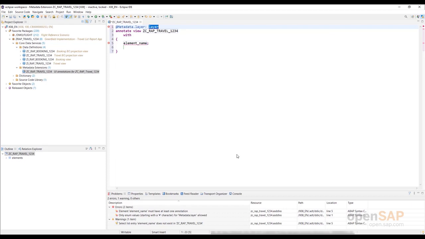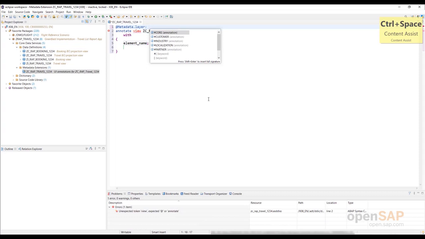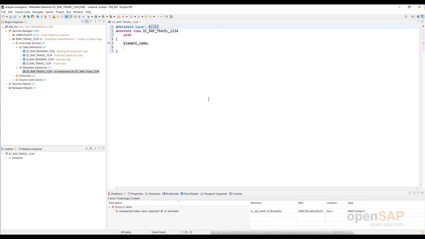We have the metadata layer annotation at the top, the name of the BO projection view after the Annotate View statement, and a dummy entry between the curly brackets. Specify core as the metadata layer since we are the application provider in the present scenario. When multiple metadata extensions are defined for a given CDS entity, the layer determines the priority of the metadata. Core has the lowest and customer the highest priority.